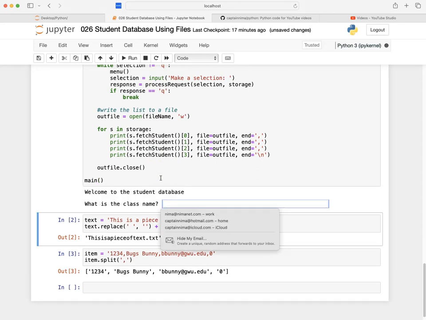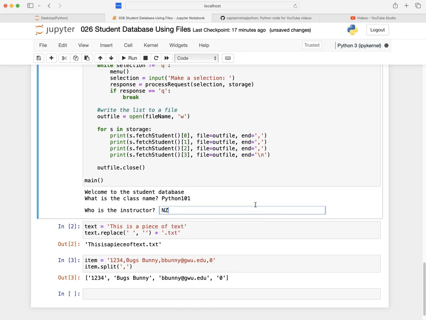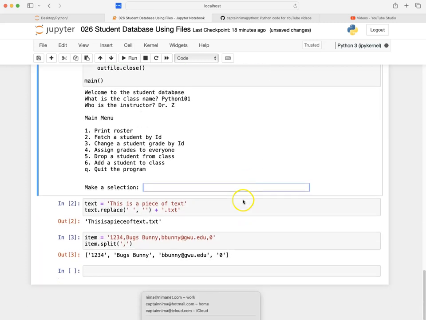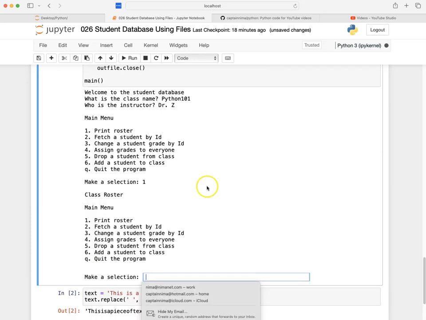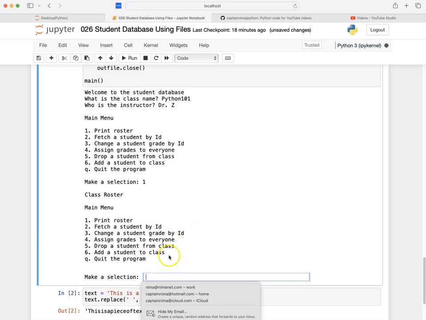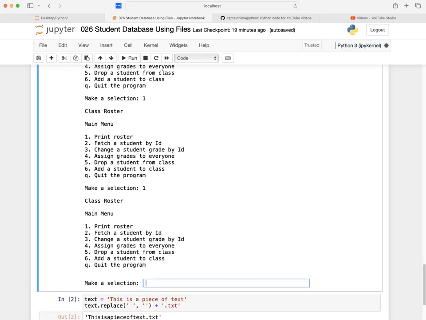I'm going to shift enter it, and it comes up saying what is the class name. Let me call it Python 101, and press enter. Instructor is Dr. Z, and then it gives the main menu. I wish this Safari stuff wouldn't come up, but it does. So make a selection. If I print roster, of course, it is not going to print anything because it's empty right now.